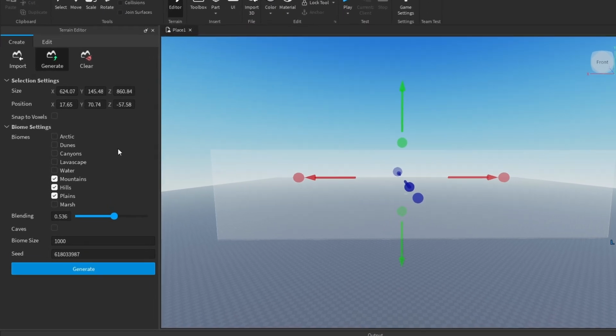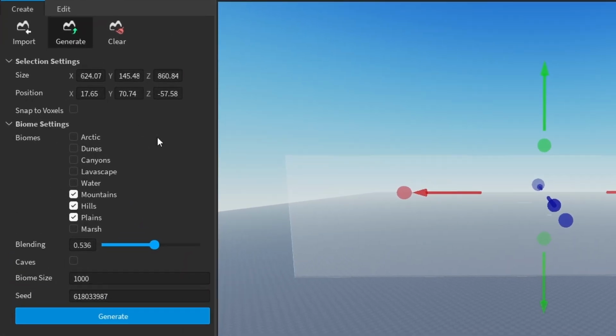to the tab with Generate Selected. So you can see at the top, it has the size and position. That just represents the area that's selected. There's a Snap to Voxels option, so that makes it snap to the terrain grid, the voxels, making things a little more precise when you're generating terrain. If you don't have that selected, it won't be as precise, but it'll make things a little smoother and kind of transition between the grid a little more.